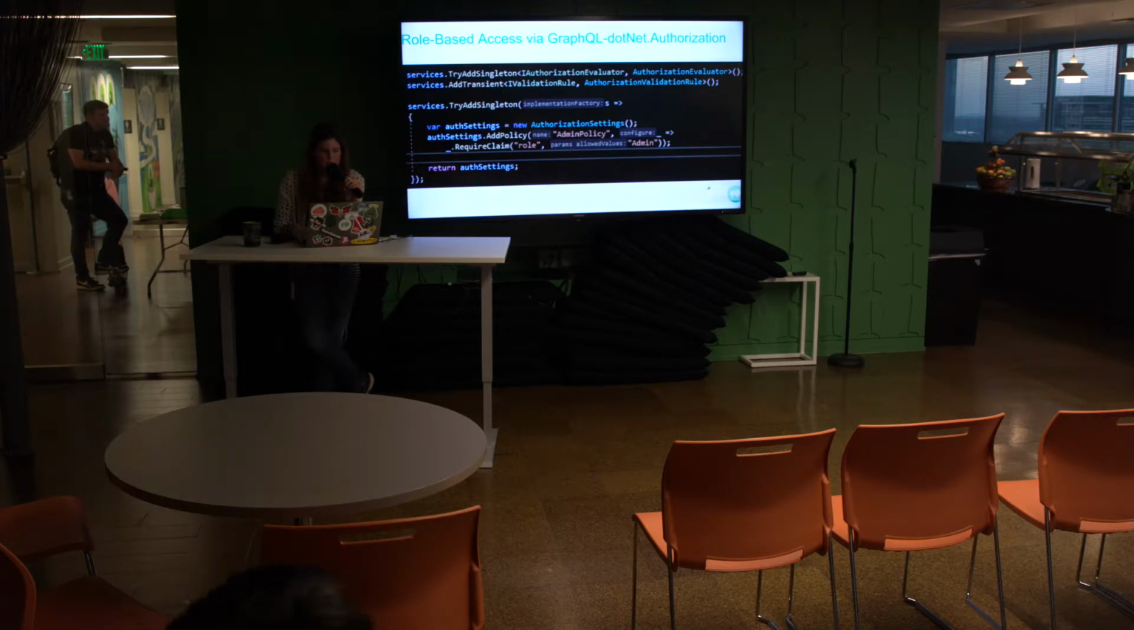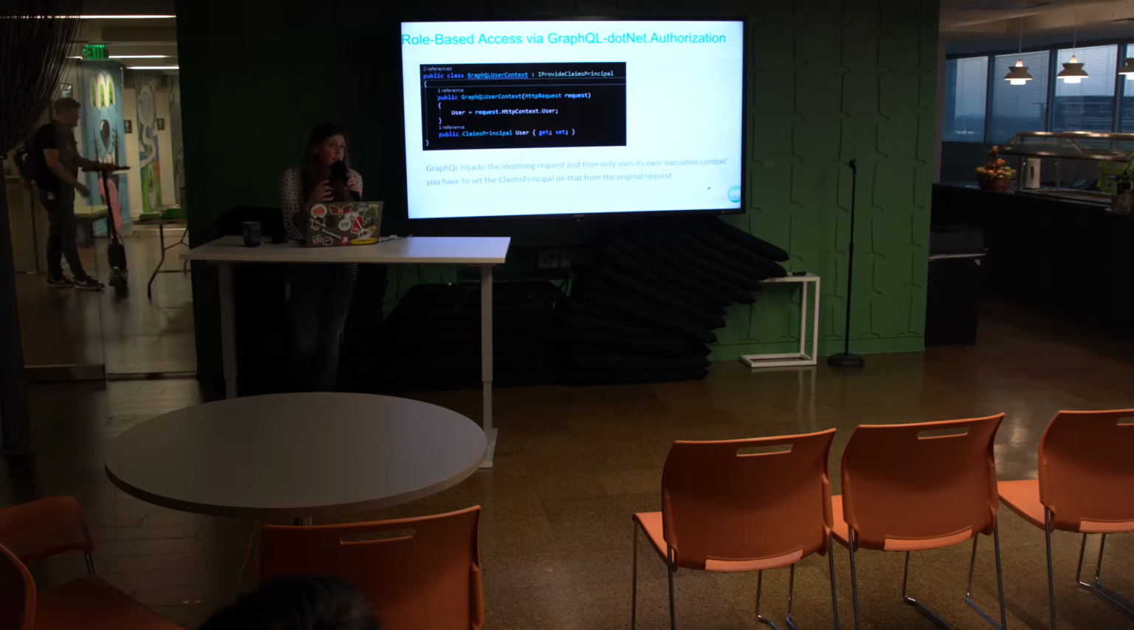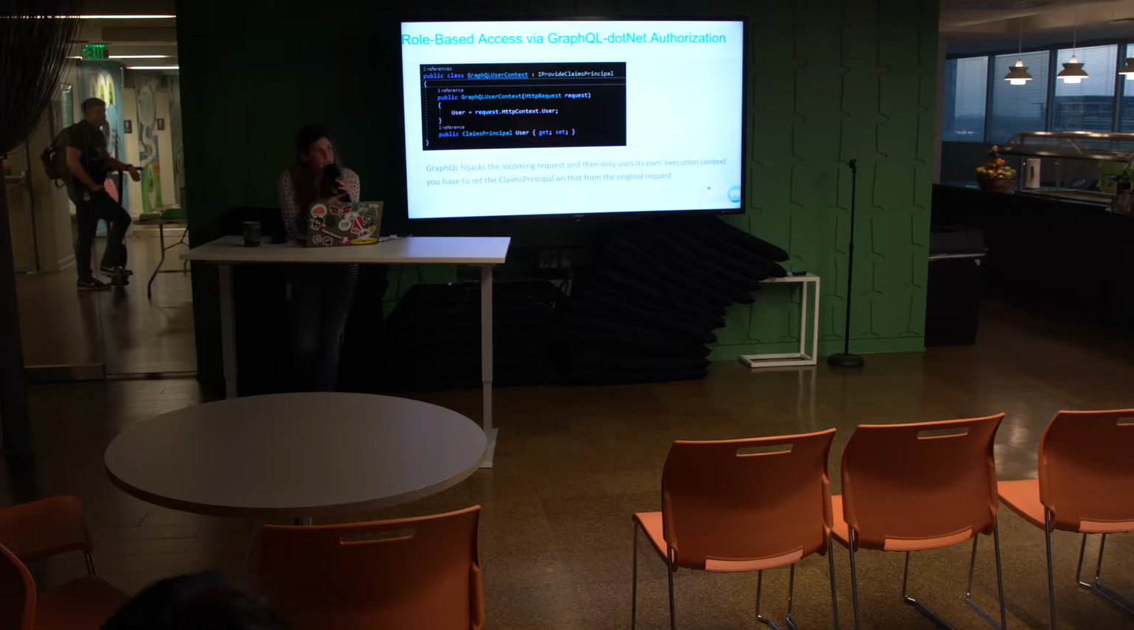And that's all you'd need to do. And then you would go create something called GraphQL user context. So when a request comes in to your GraphQL server, GraphQL will take it, will hijack that request and replace it with its own request context object that contains additional useful things like the graph object itself, the document, the original query, your location in the graph, all the field definitions, everything that you would need to resolve this query. Which means you don't have access to the original request object once the query starts to run.